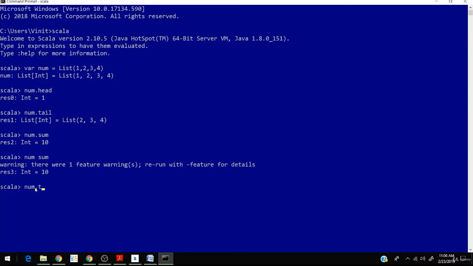Num dot take 2. Okay. So try to answer me, what is this num? It is a list of integers. What is this take? It is a function, right? As we said, sum is a function, take is a function again. Whatever we are passing inside the bracket is called a parameter, or you can also call it an argument. So this 2 is a parameter to this function take.